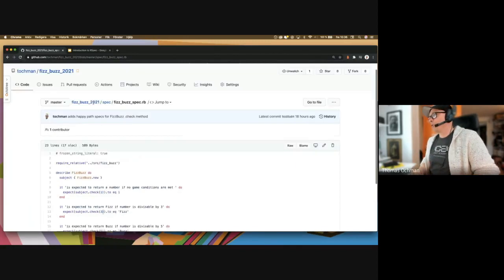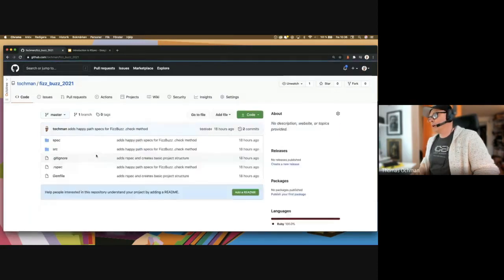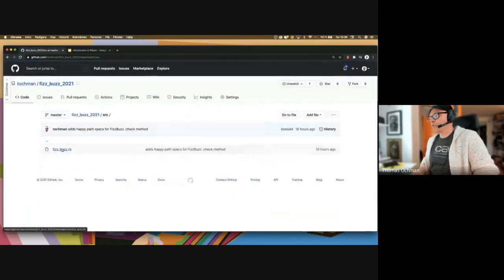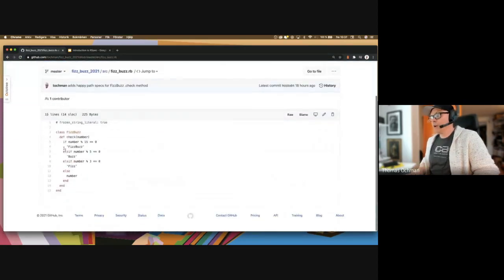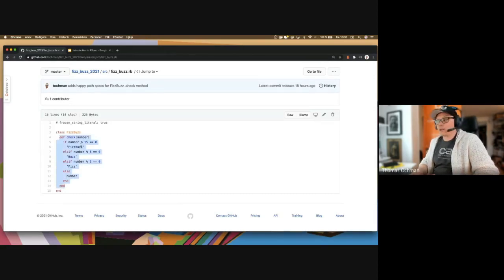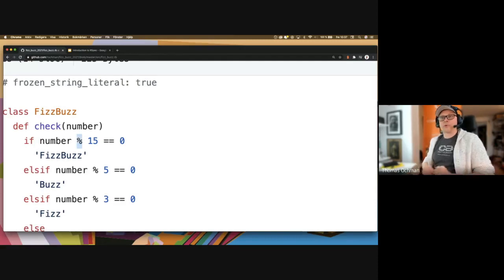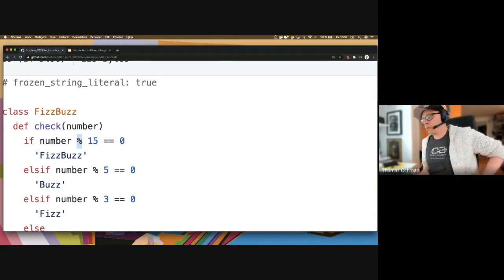All right, so we're going to take a look real quickly at the implementation, which is in my source folder. We have this FizzBuzz class, and a method called check, and then a series of if statements, just checking whether you can divide the number that we're passing in by any of these three numbers, 15, 5, and 3, with no decimals. So we're using the modulus operator, right? That's pretty straightforward.